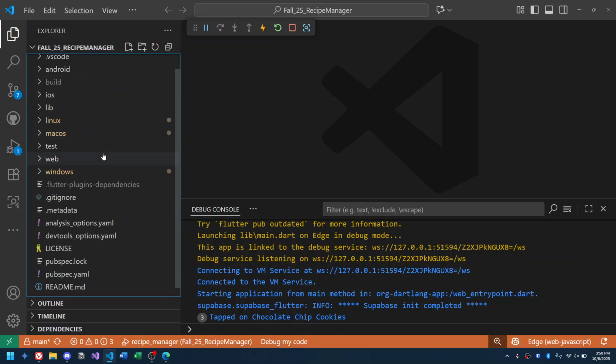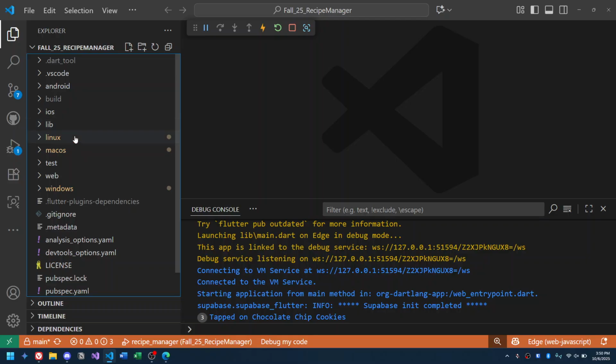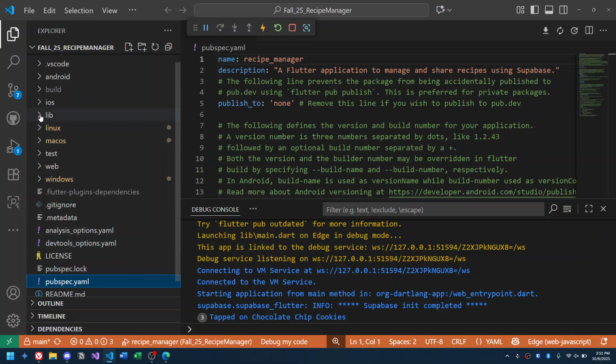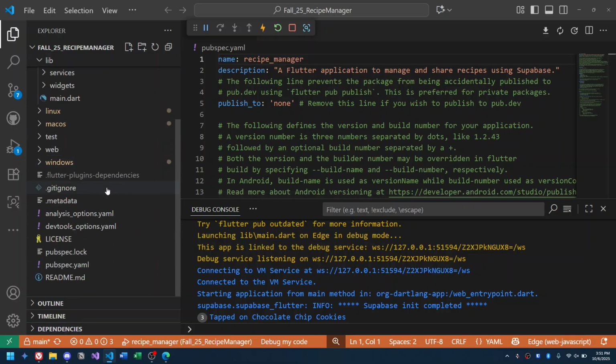And I want to lead you guys through the structure of the project. Everything that we actually care about is mainly going to be in pubspec.yaml and in lib. These are basically the only two things we care about. Pubspec is the file that, when it first starts up, it's going to look at for information about the project and things that it needs to download beforehand. So it's a recipe manager. It's meant to manage and share recipes.